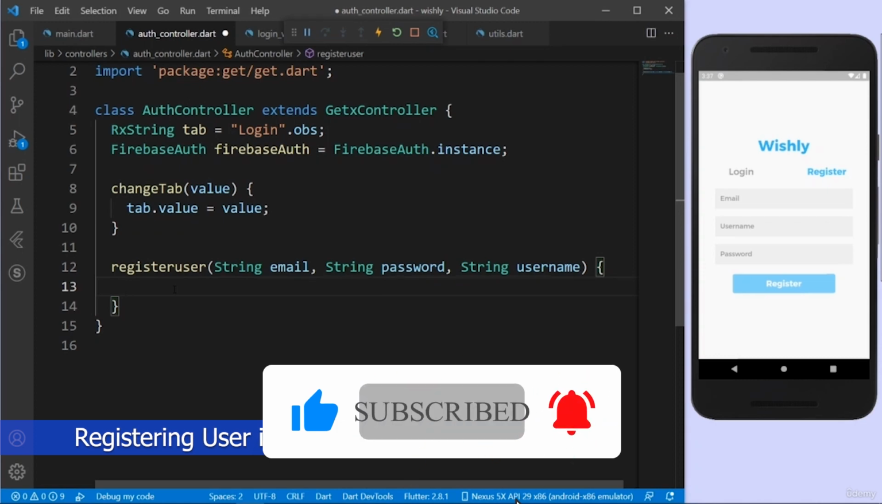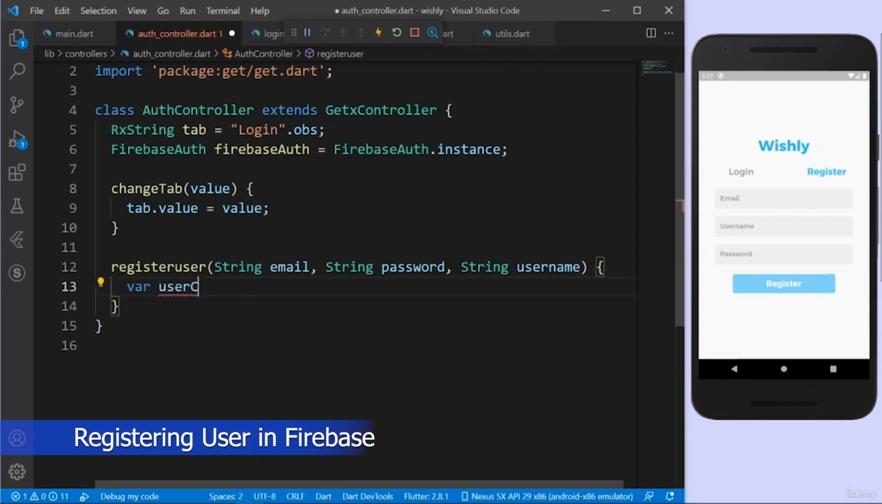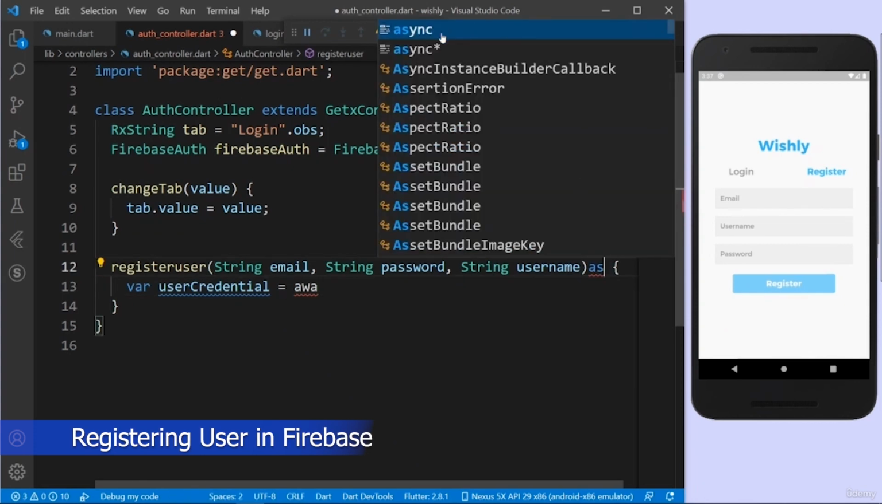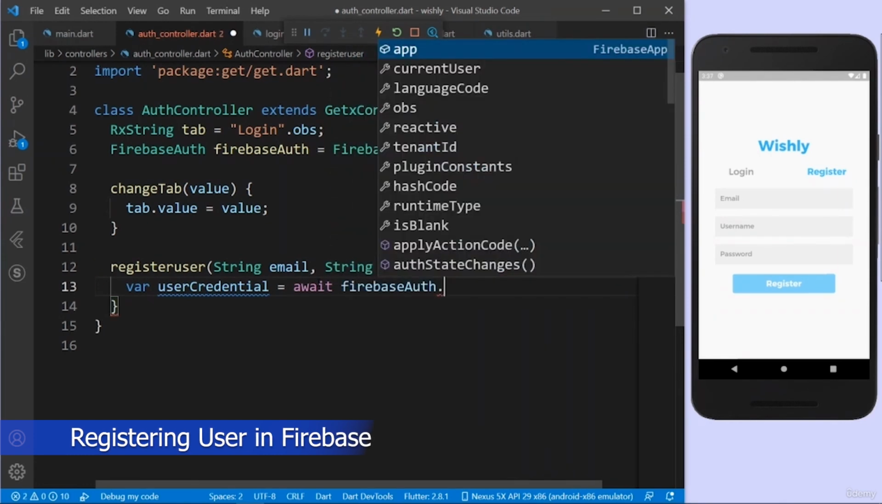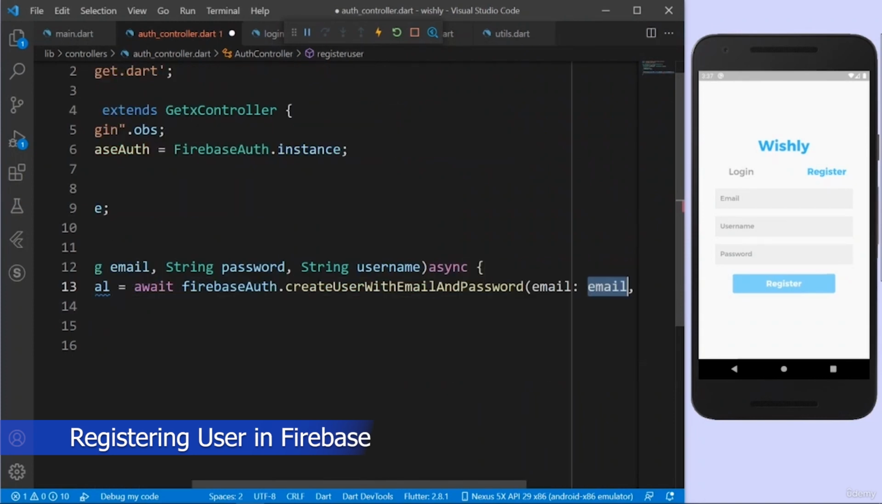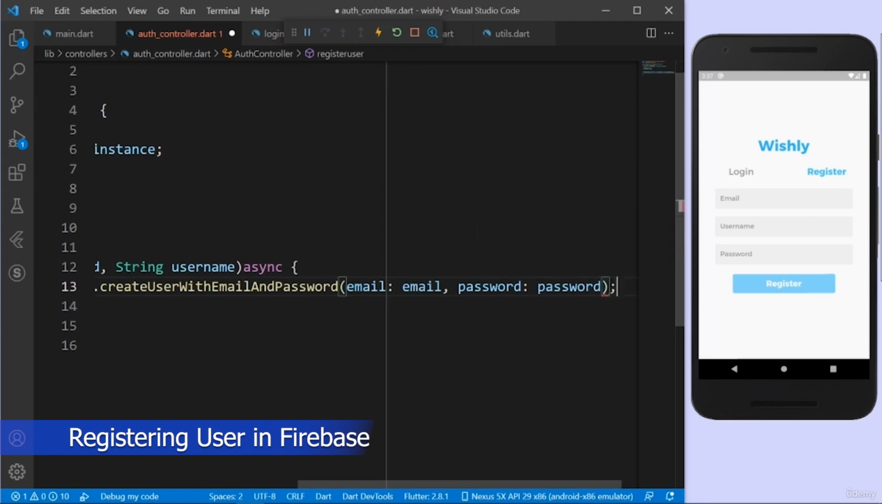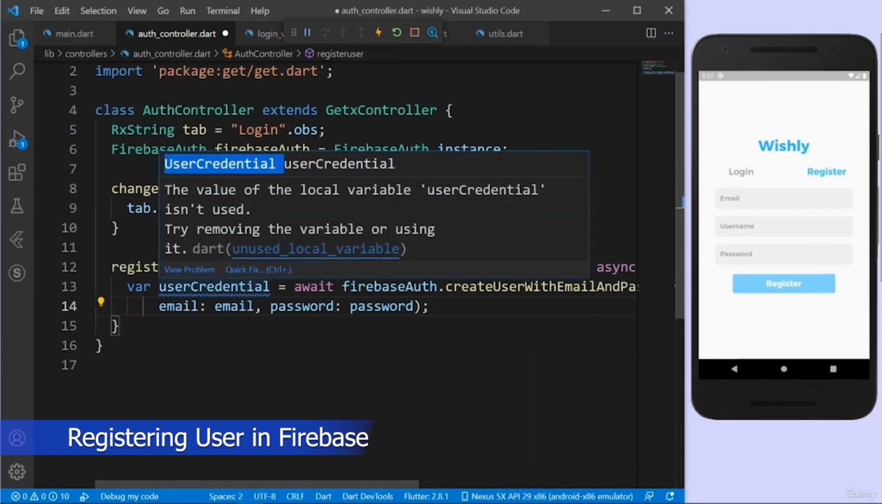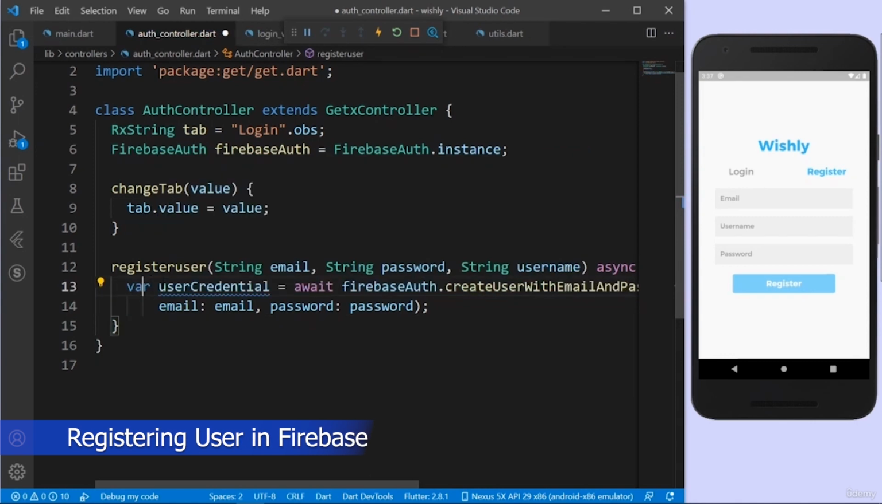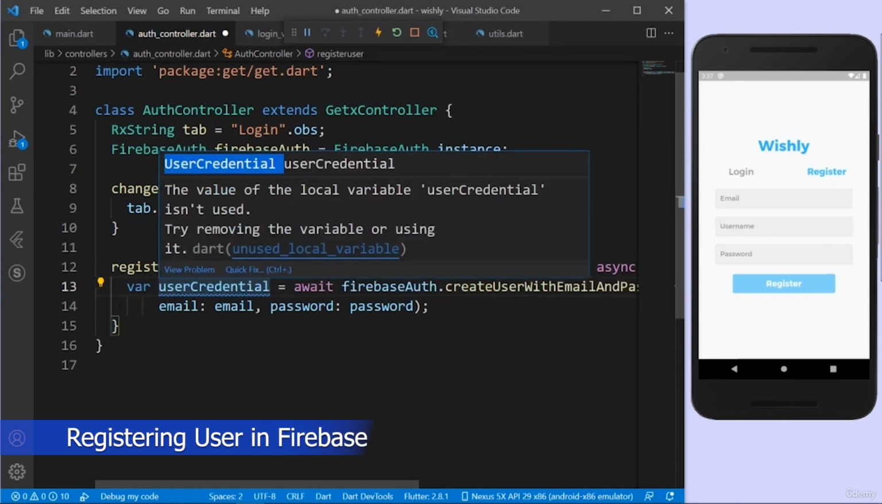So I'll name it var userCredential, and it's going to be await, because it could take some time. That's why I have to wrap this into an async function, as I said. So await firebaseAuth.createUserWithEmailAndPassword, and the email is email and the password is password, which I provided. Perfect. The type of this is UserCredential. Let me just copy this.